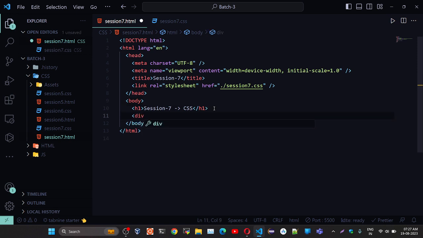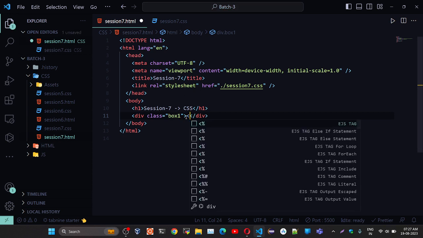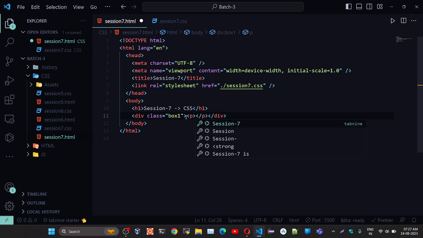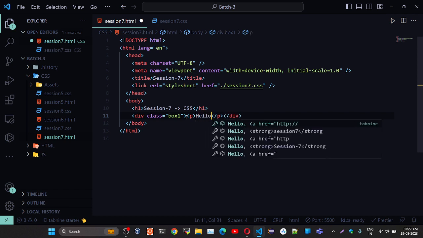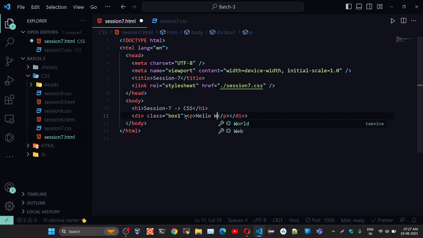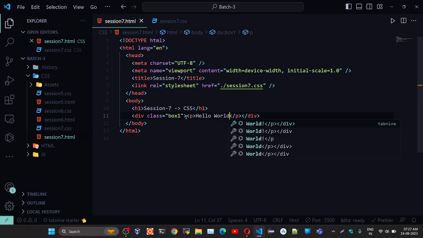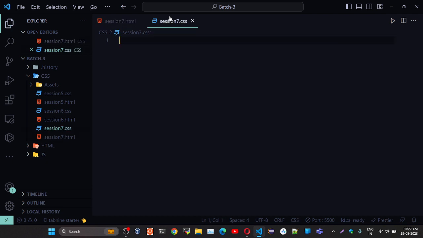So we will be using the div tag to create the box, right? I'm making the class equal to box 1. And here I'm writing, with the help of the p tag, hello world. Okay, so here I'm going to take this box 1.